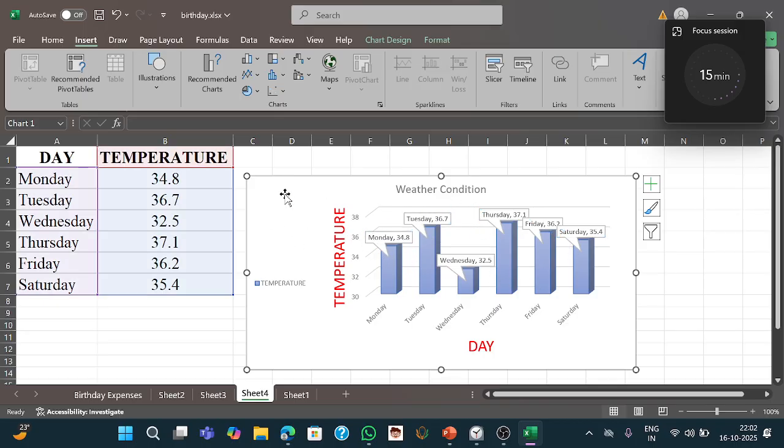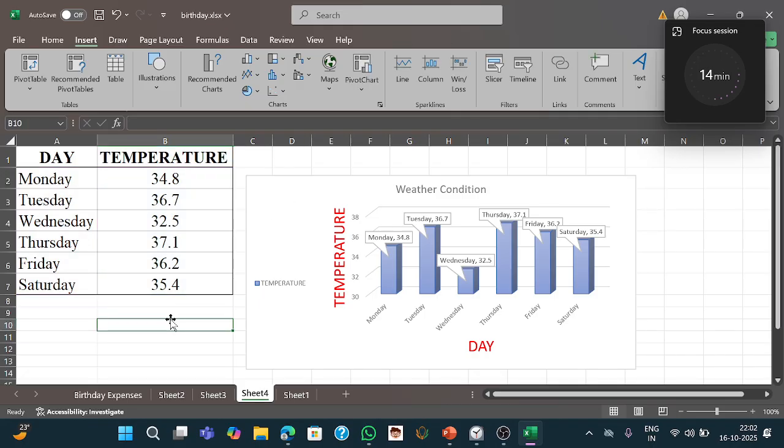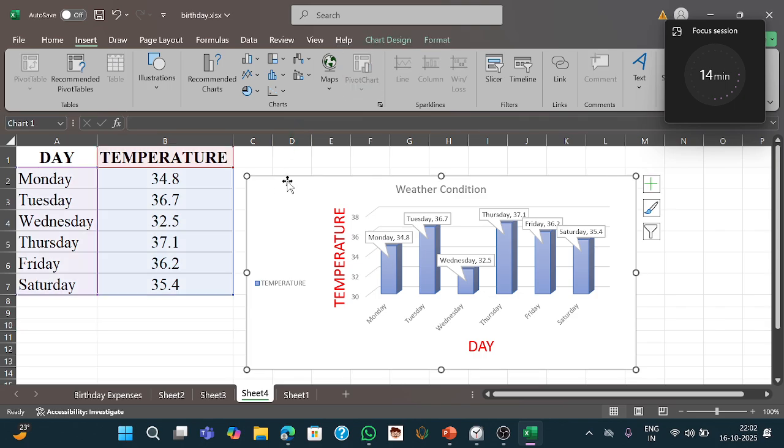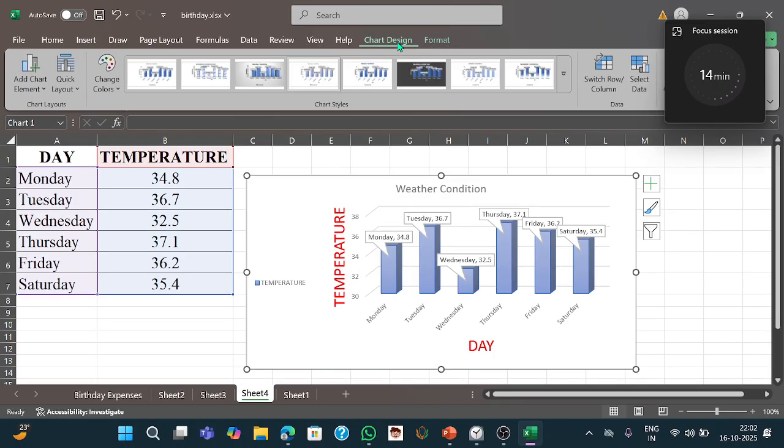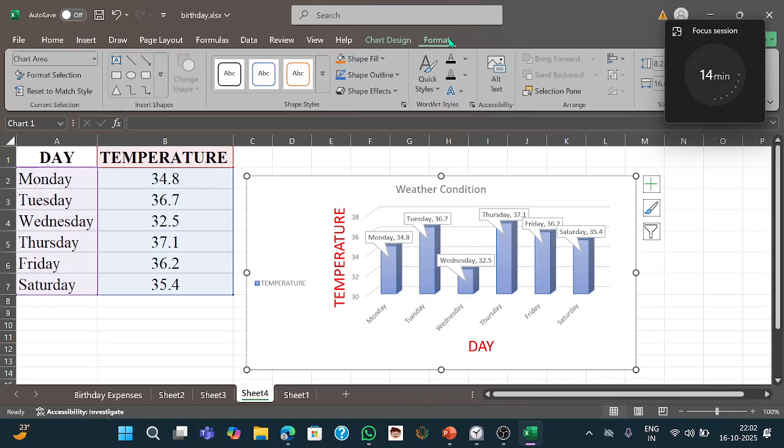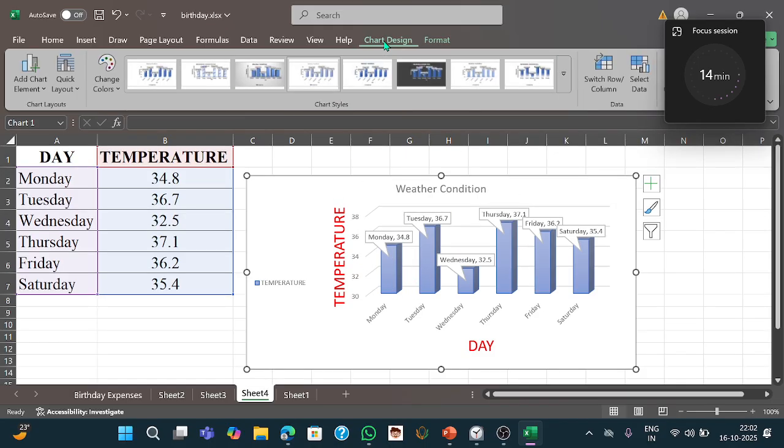Now, if I have to change anything, you have to click on this chart. In a normal cell, if I click, you will see the menu has only File, Home, Insert, Draw, Page Layout, Formulas, Data, Review, View. That's it. You will not see anything here. But when you click on this chart, you will see two more tools appear here. One is Chart Design, the other one is Format. These two will be helpful for more styling, adding or editing. So click on this Chart Design.